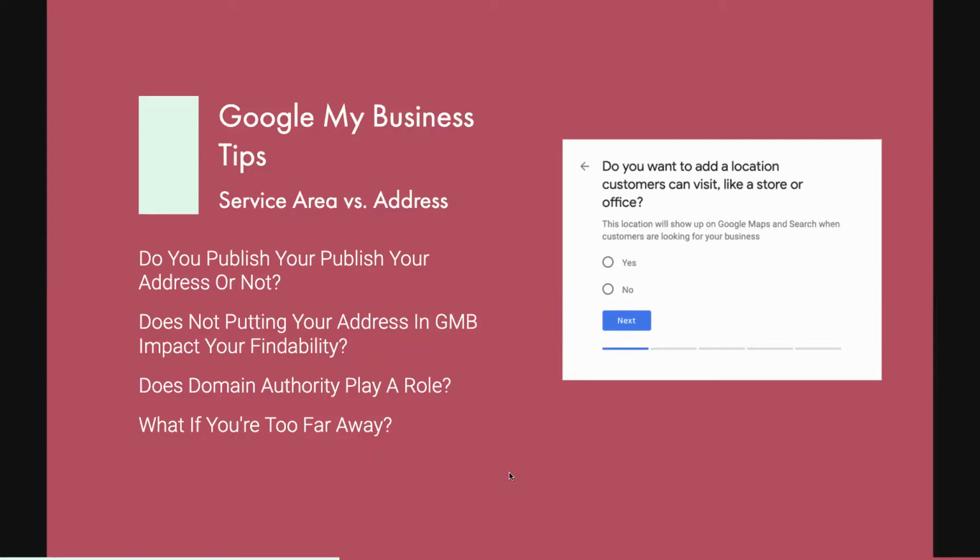Your domain authority, how much power does your domain have in Google, is a very, very important factor. And what if you're too far away? Let's say you do service downtown Chicago, but you live out in the suburbs. Even if you service downtown Chicago, can you still be relevant? So these are things you're trying to figure out.